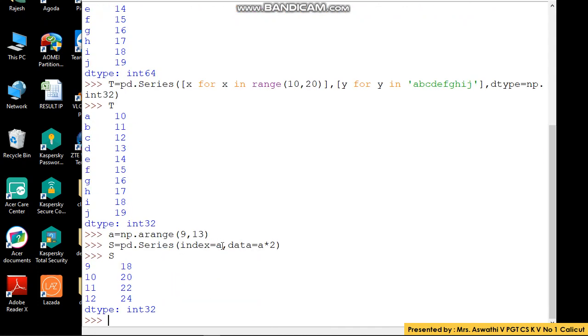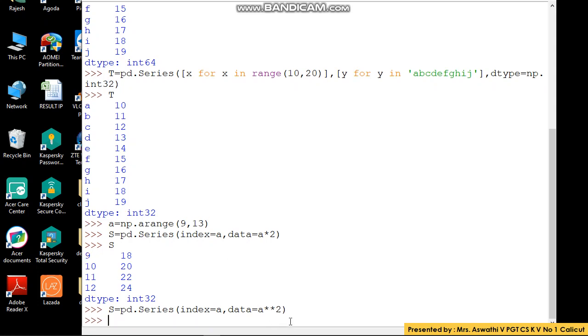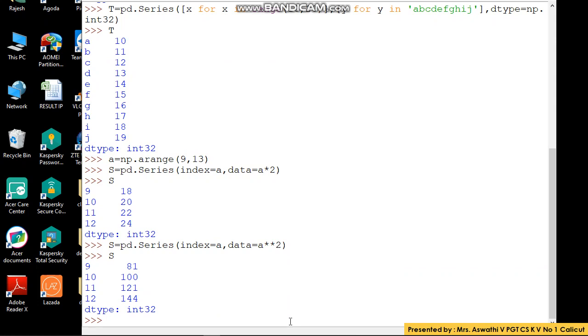You can see index is a, that is 9, 10, 11, 12. And what is data? Data is taken as a star 2, that is multiplication: 9 into 2, 10 into 2, 11 into 2, like that. You can use exponential or any operator. I'm using the exponent operator here. Now you can see that it is 9 into 9, 10 into 10, 11 into 11, and 12 into 12.